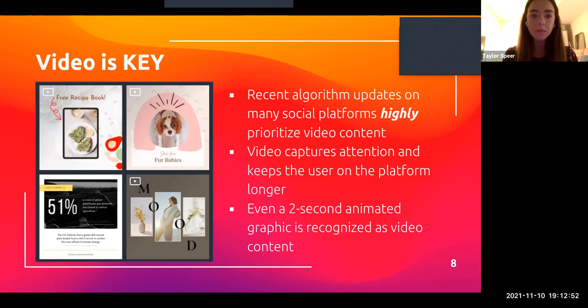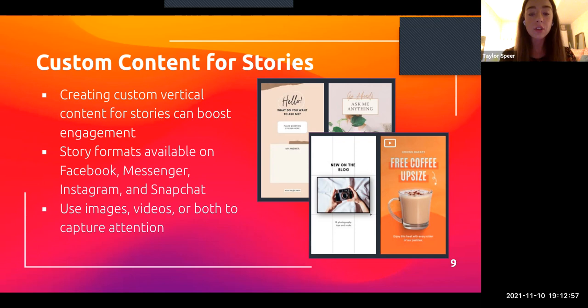Another thing that I always like to mention is story content. Stories are popping up everywhere across a variety of different social platforms. Almost all of the major players on social have stories now. Facebook, Messenger, Instagram, Snapchat, they all have story functionalities. And I think it's only going to continue to grow.